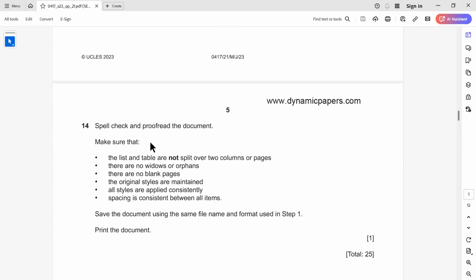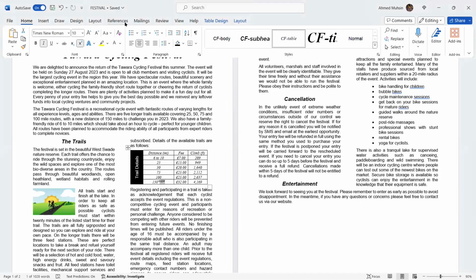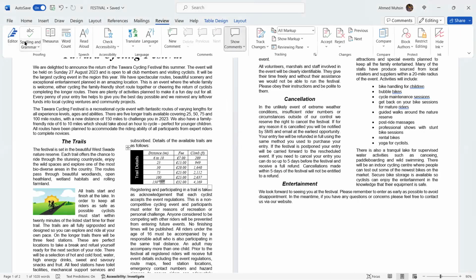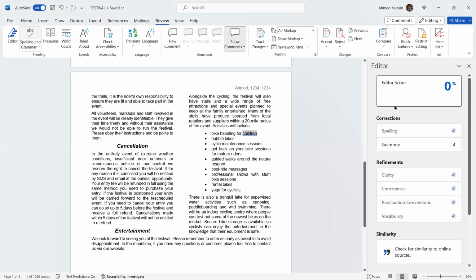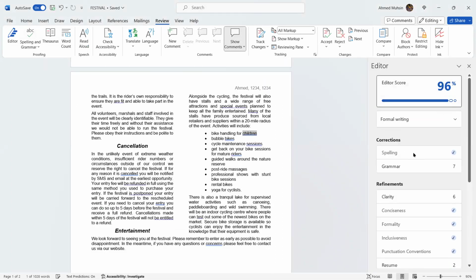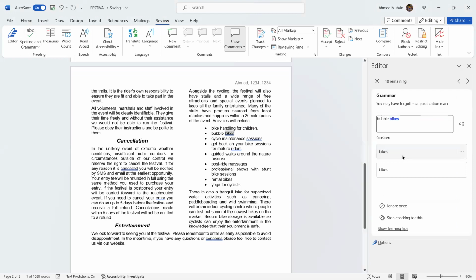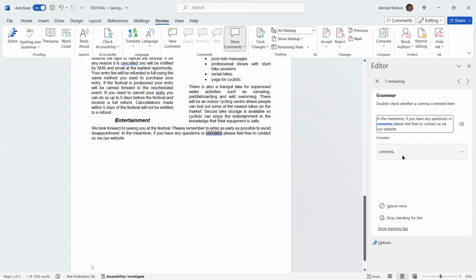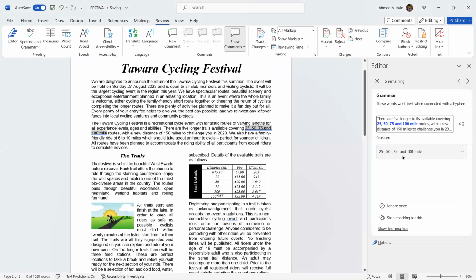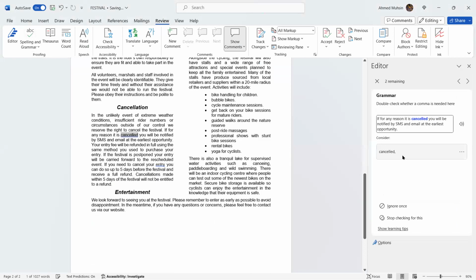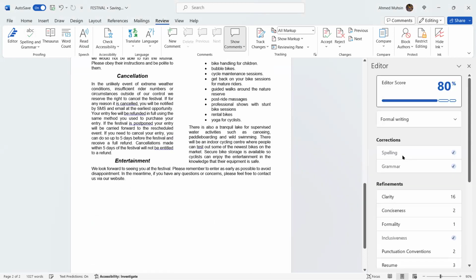Next, what do we have? Spell check and proofread the document. So shall we do spell checking? Let's go into review, spelling and grammar. You can see there are no major issues. Spelling, no problems at all. In grammar, we're having a few issues. Shall we have a look at grammar? So children, it should be children with a full stop, concerns, possible, whatever, event. Let's get these sorted out. So that's done. Grammar is done.